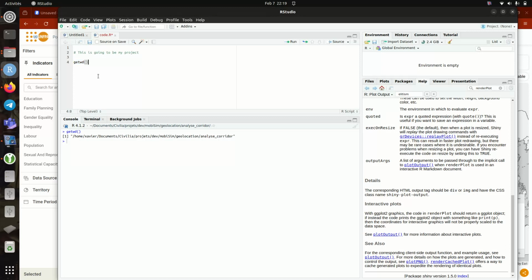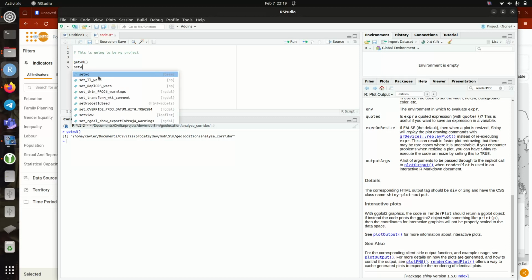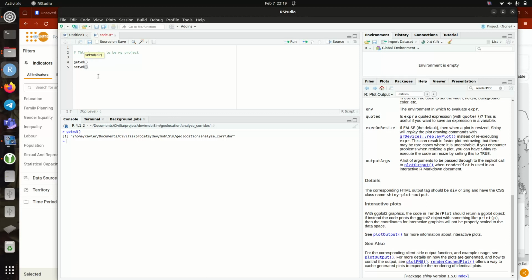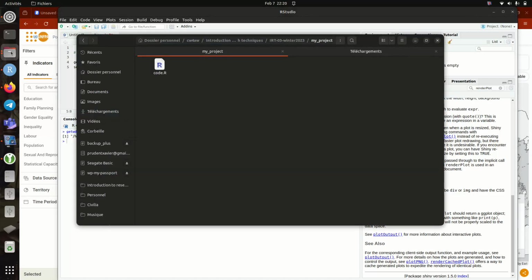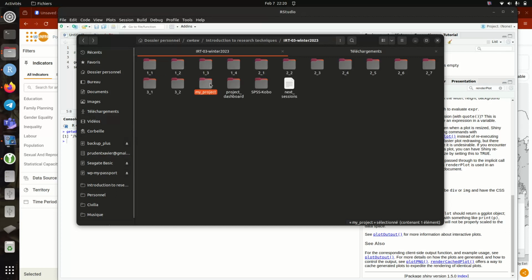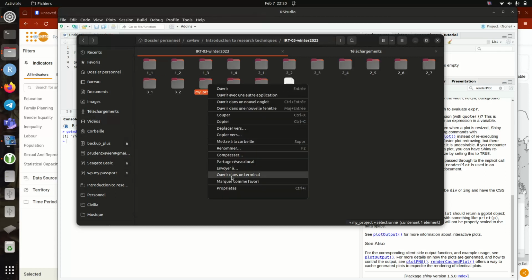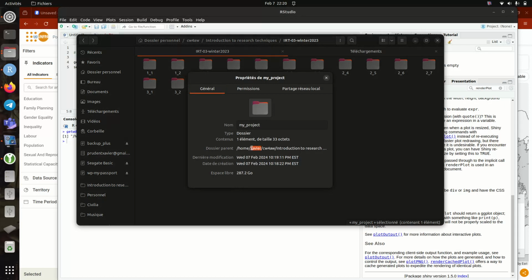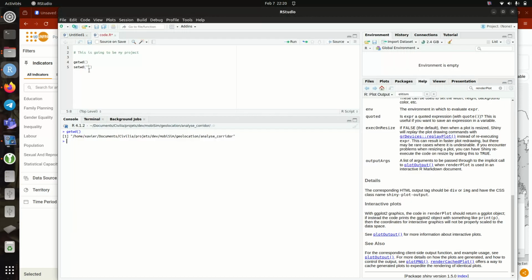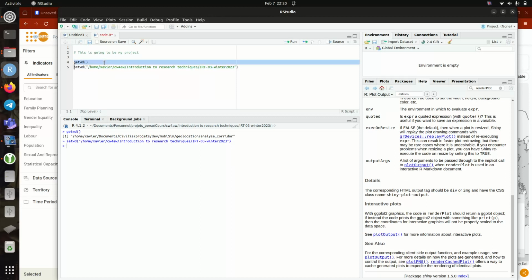So what you can do is write setwd, set working directory, and then write the whole directory where you want to be. So for instance, you right click, properties, and you get it like that. And now if you do getwd, it will really think that you are there.